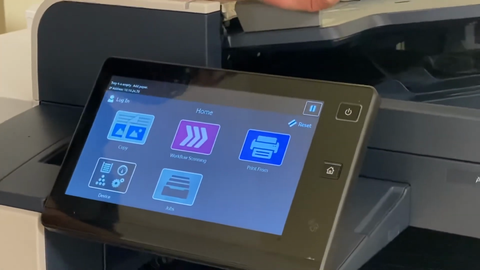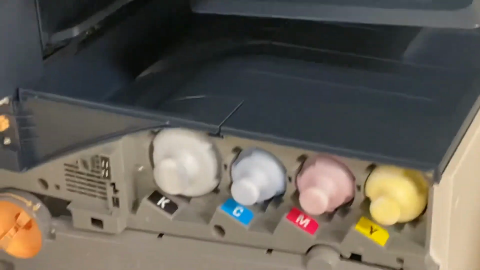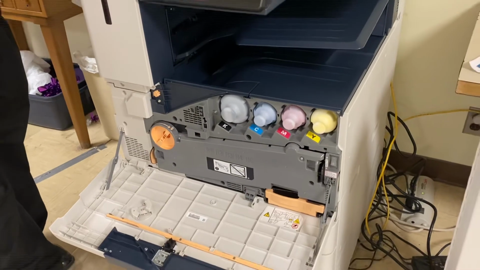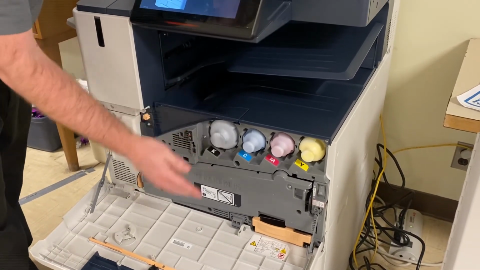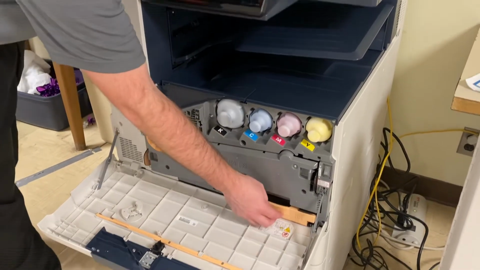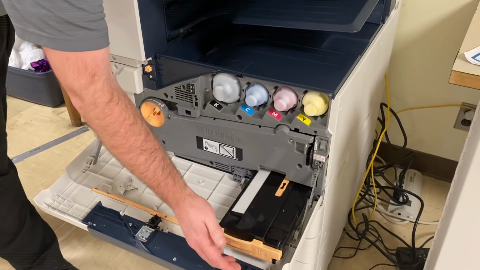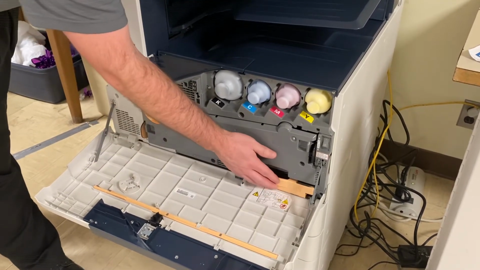Okay. And as far as supplies go, this should look similar to the old machine. Your toner cartridges are up here at the top, and you've got your waste toner transfer here, and then the waste toner container, which is just a little bit wider, I think, than the old machine, but it's in the same location.